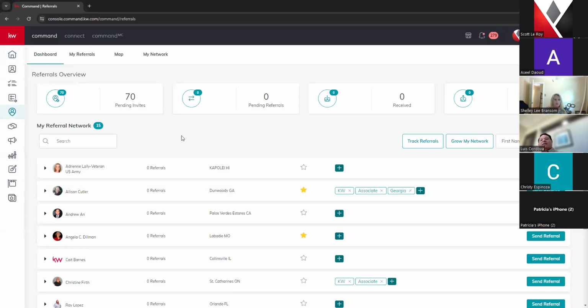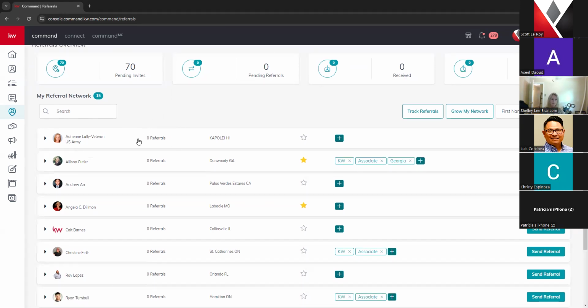So we have our main dashboard here. This is going to be a preview of each of these items up here, aside from the map. At the top, we have a preview of our network. So we have 70 pending invitations. We have 0 pending referrals, 0 received, and 0 sent. So that's just a preview of what's going on here. And then under that, we can view our network. These are going to be all of the agents that we have already added within our referral network.